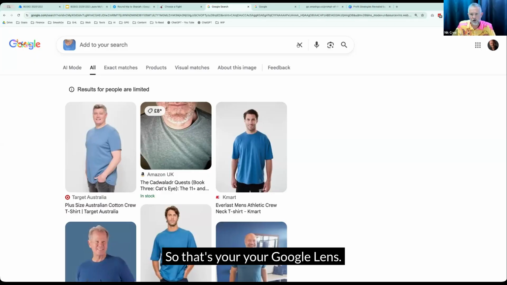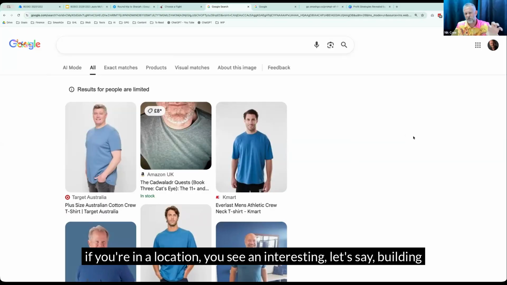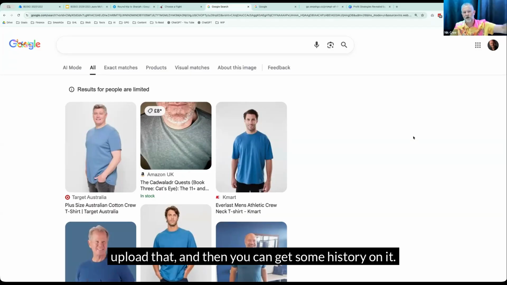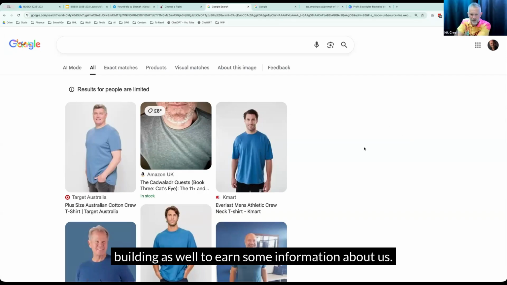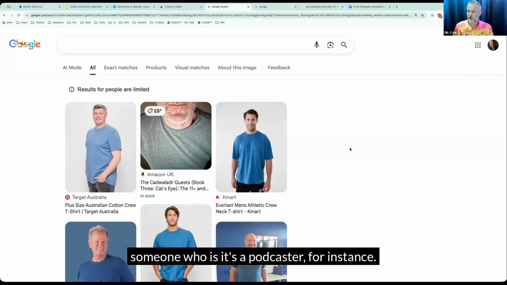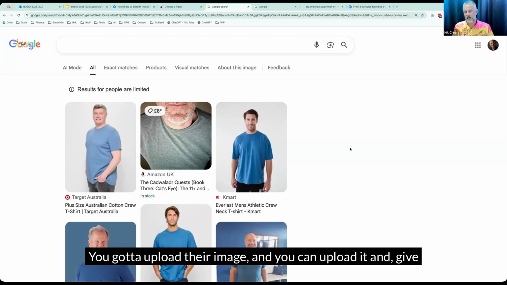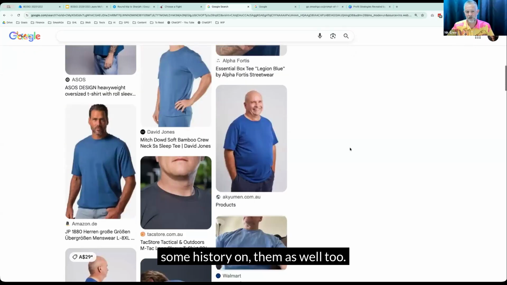So that's your Google Lens. You can do things like upload a building. If you're in a location, you see an interesting building from the 1600s, if you're traveling around, you can upload that, and then you can get some history on it, and some information about it. Or if you've got an image of someone who is a podcaster, for instance, you could upload their image and give their name, and then you can get some history on them as well.